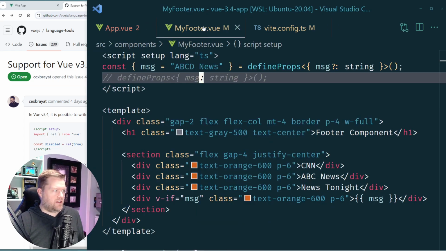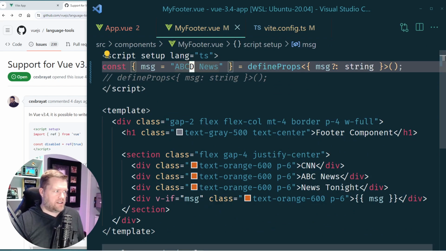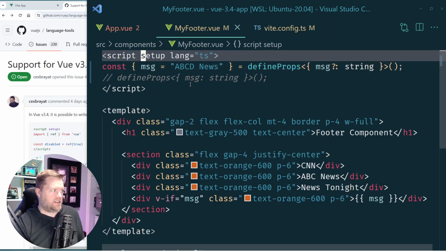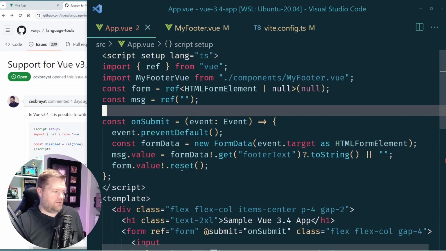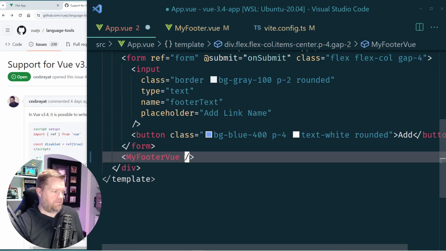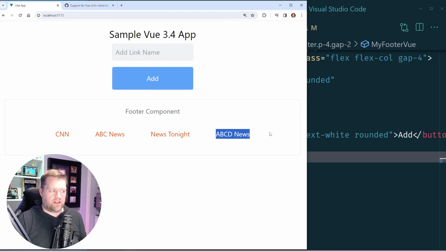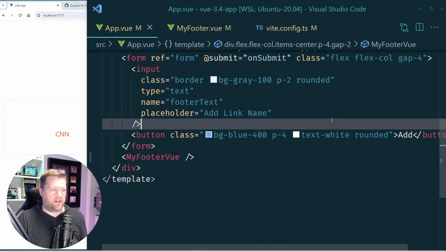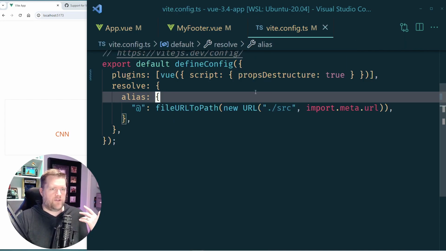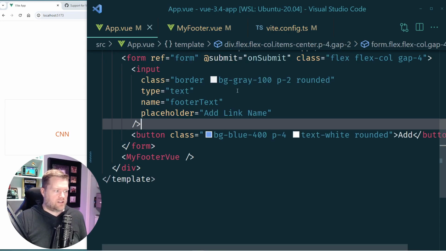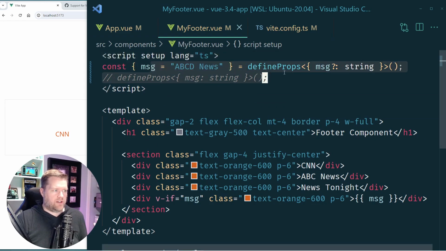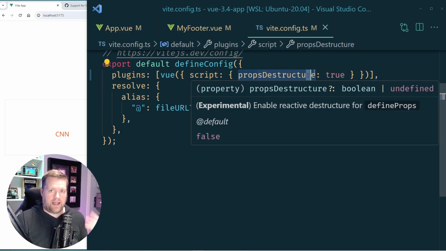So if I come back over here, it's set to ABCD news. Let's say I don't send a message at all through. So I'm going to come back down here, delete this, save it, come back up here. You see it defaulted to ABCD news as I expected. So that's a really handy tip. If you are using props and you want to use default, I would use this props destructure and turn it on.